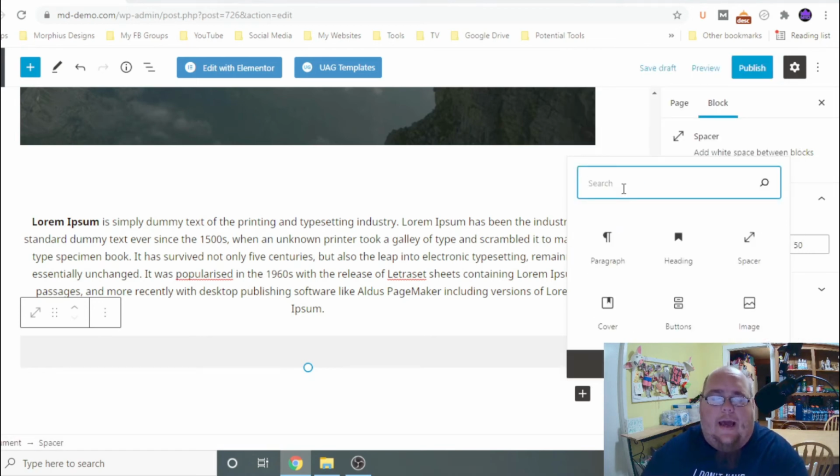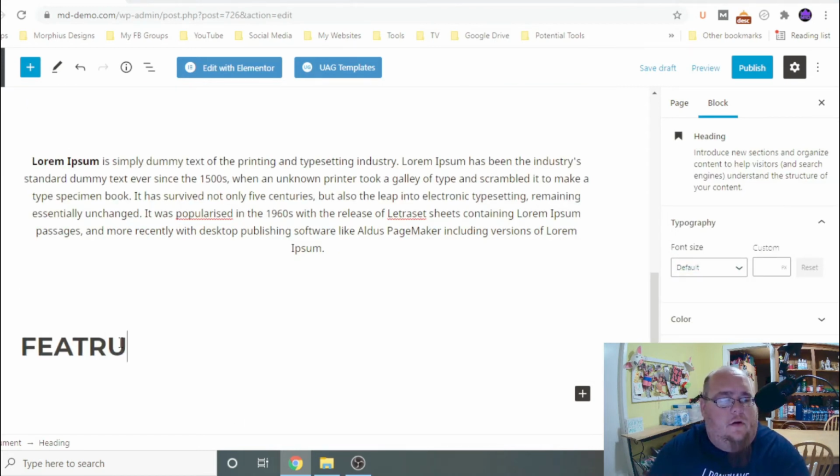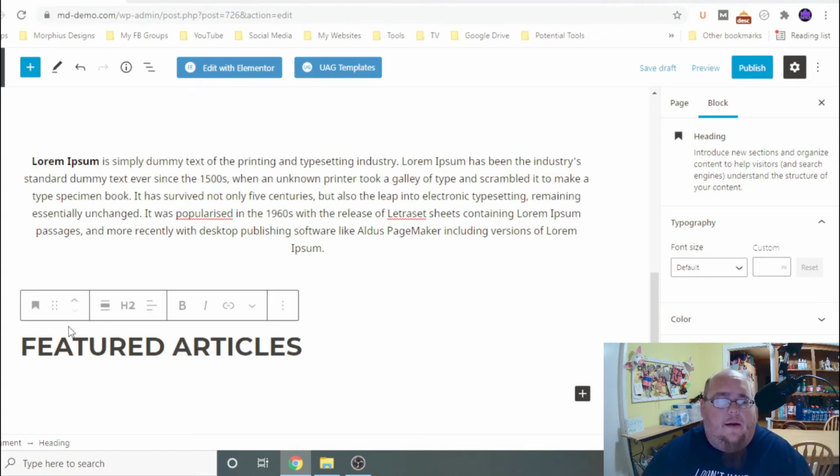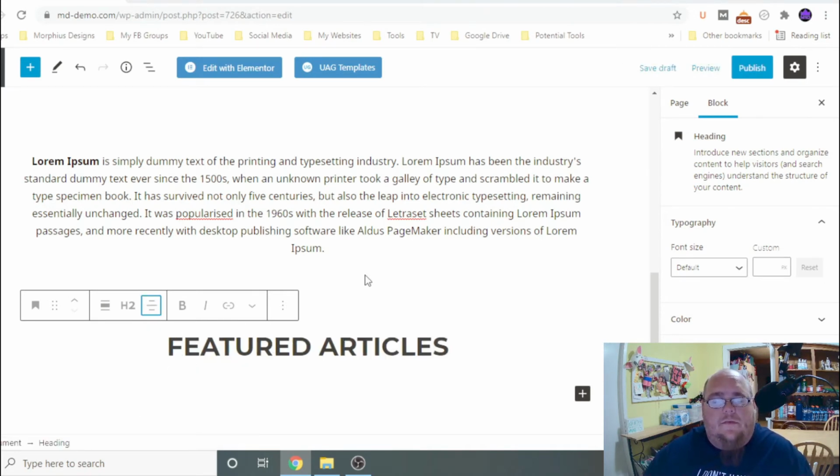Oh, you know what? We need to add a heading that says featured articles. So let's click heading, and then let's type featured. Wow, I really cannot spell today. Featured articles. Okay. Now this is left aligned, and what I really want to do is make it center aligned. So I'm going to click here on change text alignment, and I'm going to click center. Just like that. Alright. And that's done.